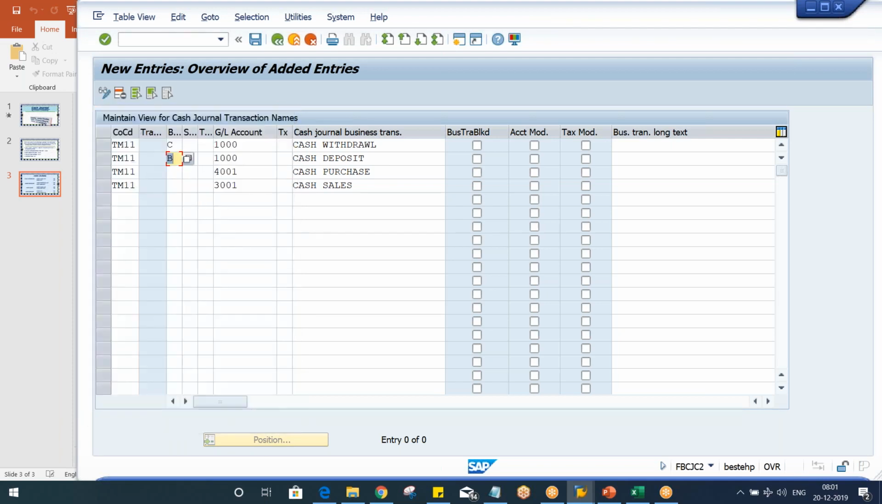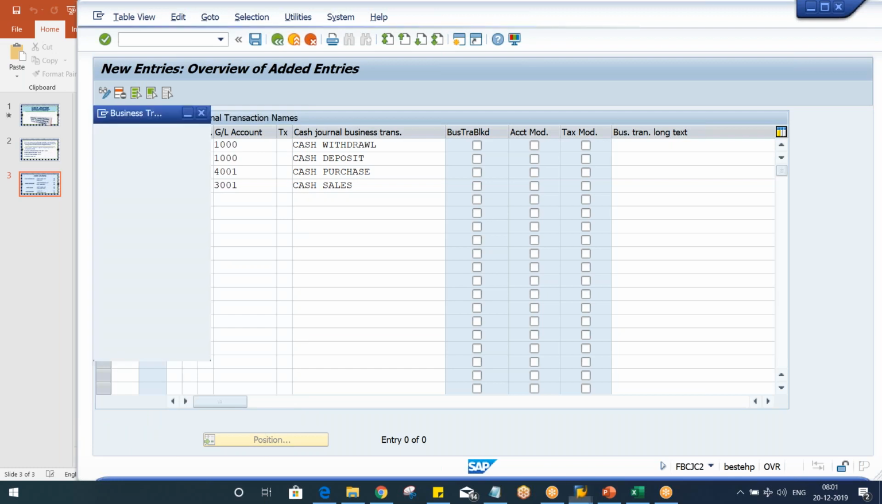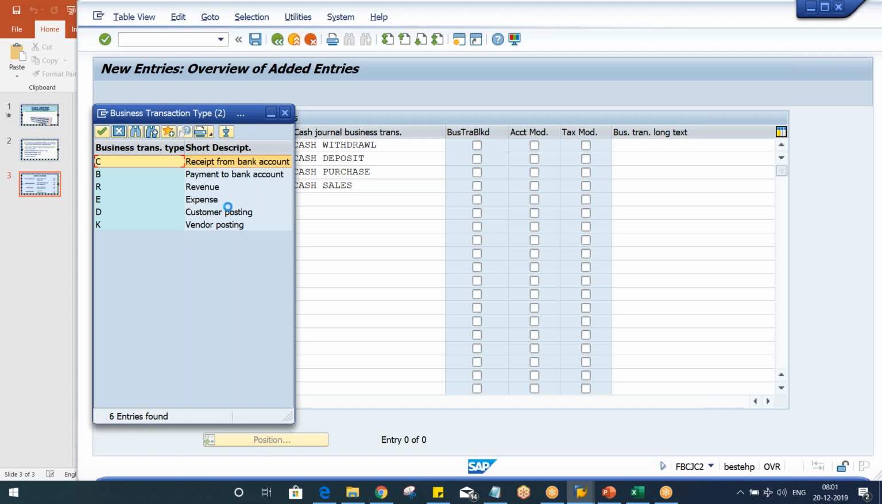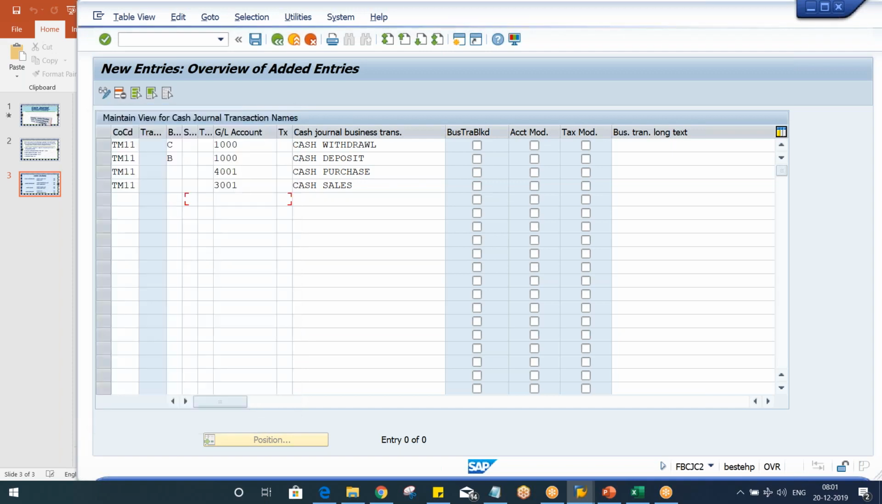And likewise, this cash purchase is our expenses and cash sales is our revenue. So expenses means E and revenue means R. Okay. And whatever these transaction code numbers are there, 1 2 3 4 5, automatically they are going to be updated. You just press enter here. Look at here, it got updated. Now just save it first.